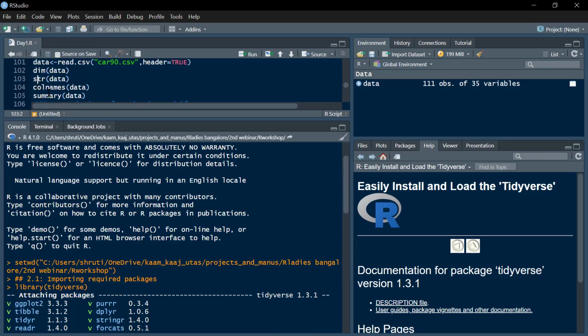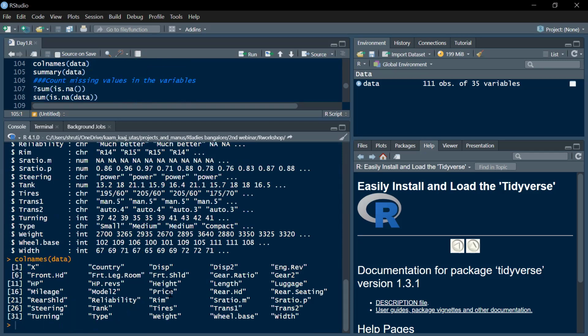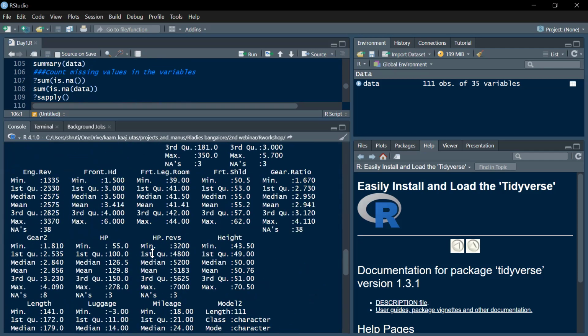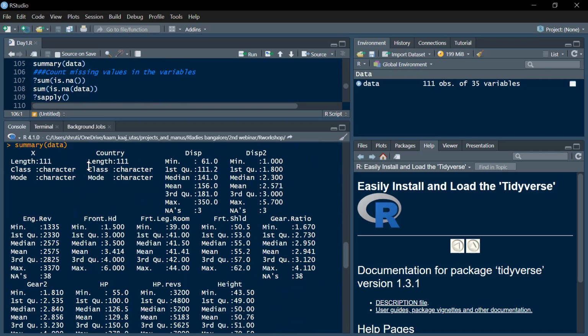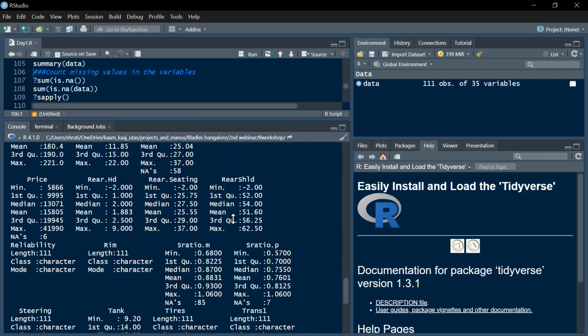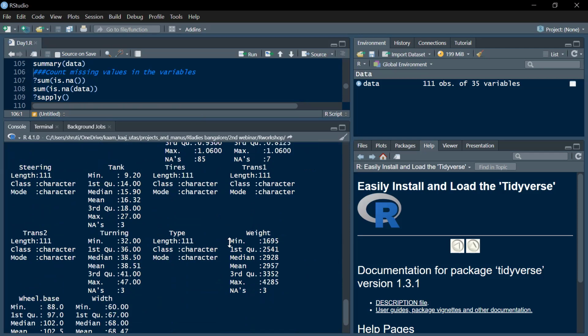Now let's check the column names. So here you can see the column names over here. And then let's go and check the summary statistics. So here you can see the summary statistics. Okay. Character, character, there won't be any minimum and maximum. So wherever there is a number or integers, you can see there is a minimum, maximum, mean, median, all this. It gives the summary statistics.